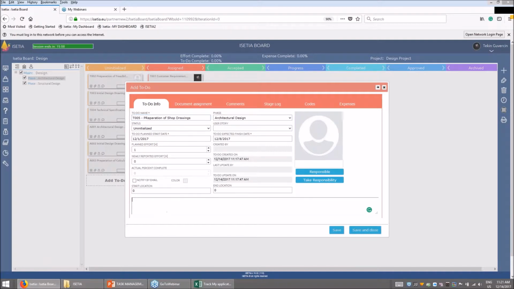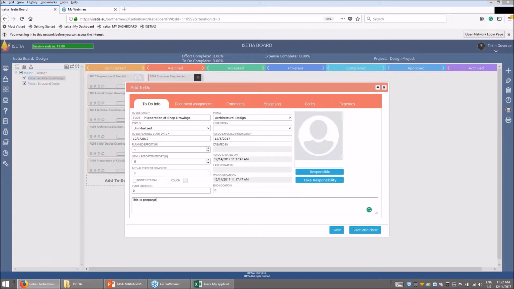Alright, in the description, you can write that this is preparation of shop drawing of building 1. Of course, you can put a start location and location if you are doing infrastructure projects. The phase is here, and you can say how many hours. You don't have to write it. If you don't, you can say this is 50 hours.